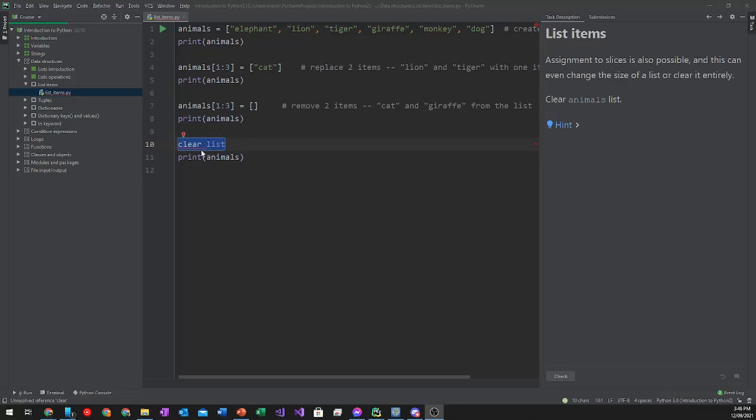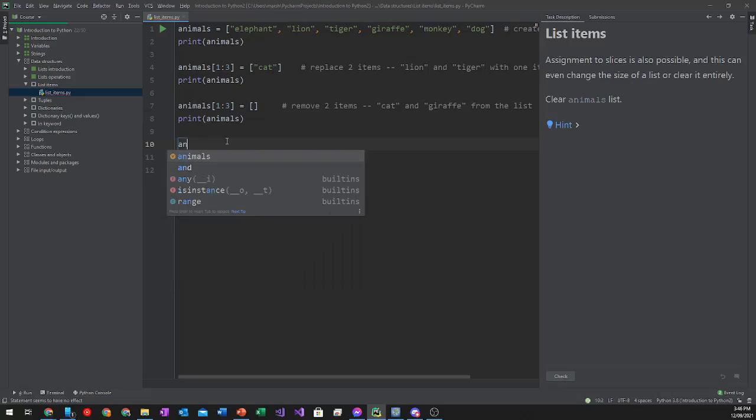And finally, we want to clear the list, because that's what the challenge is for this one. So we're going to clear this list. So what we're going to do is we're going to say that the variable animals is equal to the empty list. And then we're going to print that out. So let's have a look at how this works.